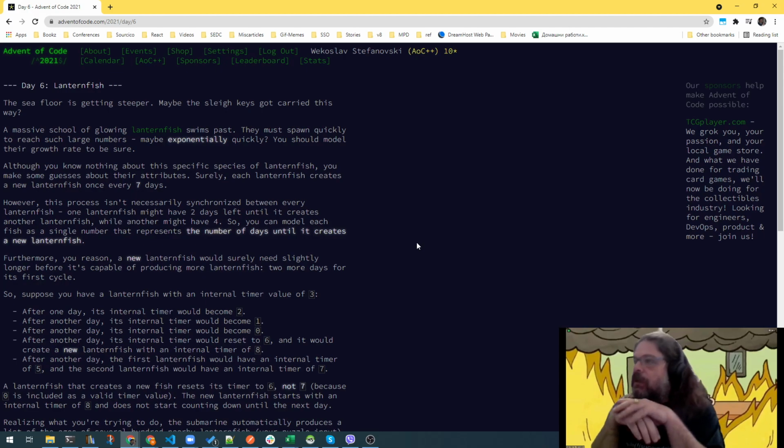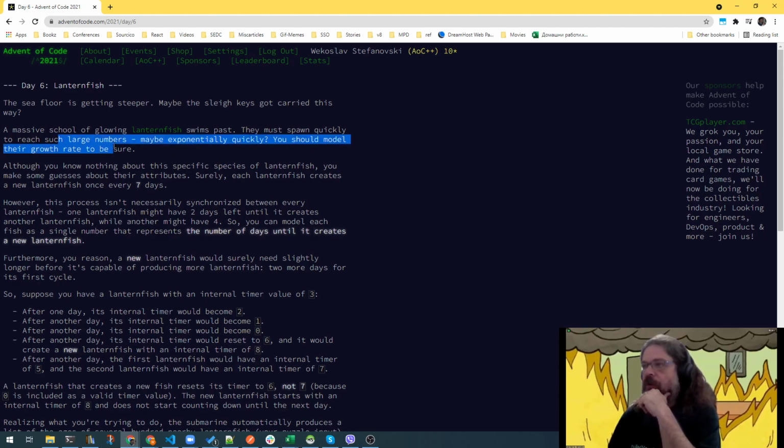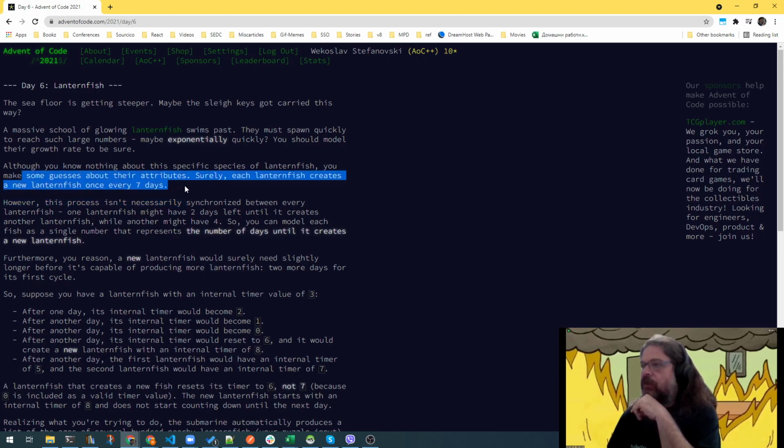The seafloor is getting steeper. A massive school of glowing lanternfish spawn quickly for such large numbers. Maybe exponentially quickly. Ooh, exponential complexity. I have a feeling. You should model their growth rate to be sure. Of course, it's an exponential.